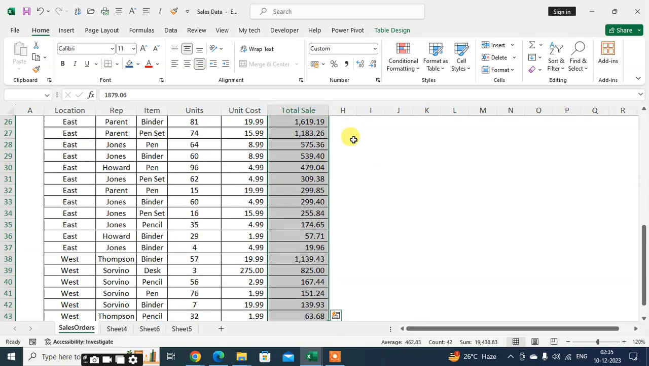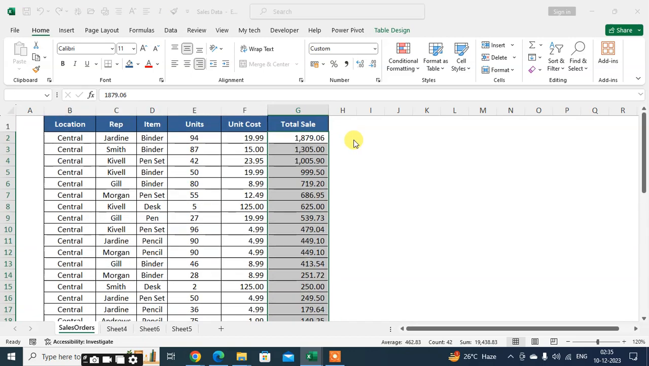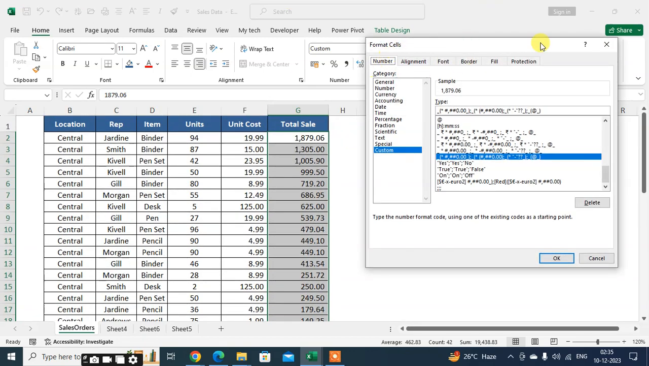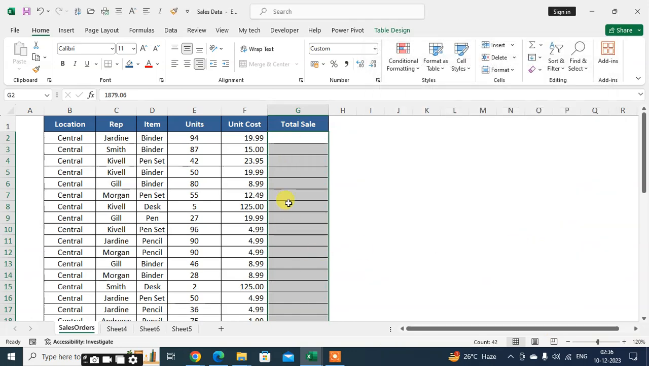Just select the full column. Press Control plus 1. You get the Format Cells dialog. Click on Custom and remove this type detail. Okay, and just enter three semicolons here and click on OK. You can see your data is automatically hidden.